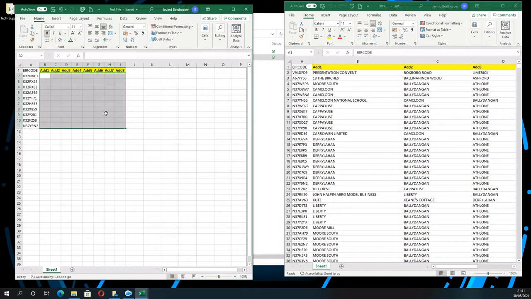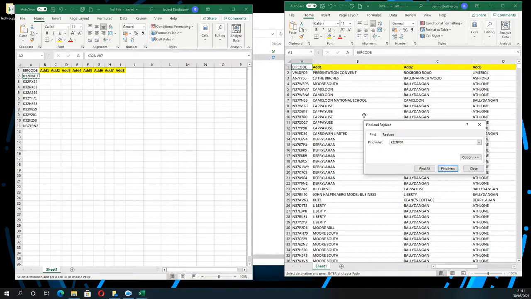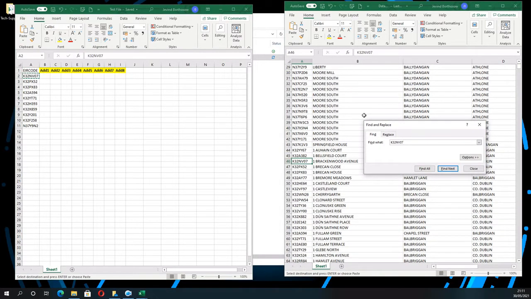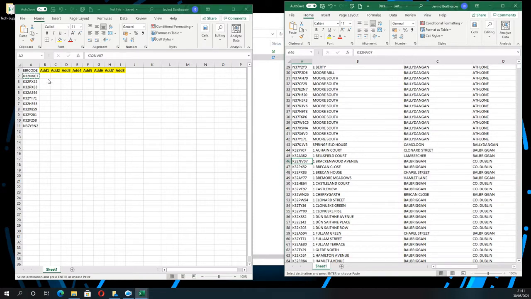But there are two ways. One way is you can copy this one and go to the other Excel file and find the air code. That's when you have only one or two records. But if you have over 1,000 records to VLOOKUP, the best way is to use a formula, which is very easy to do. Now, let me show you how to do the formula.